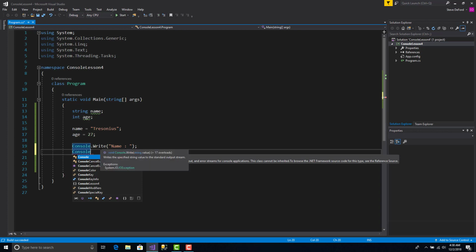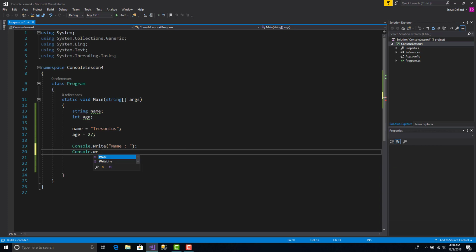So I'm going to type in console dot, and I'm going to go to write again, except this time I'm going to go to write line. I'm going to hit tab. By the way, you can spell it out yourself. So write line and then hit tab, and it'll automatically correct the case for you. Because again, it's case sensitive.